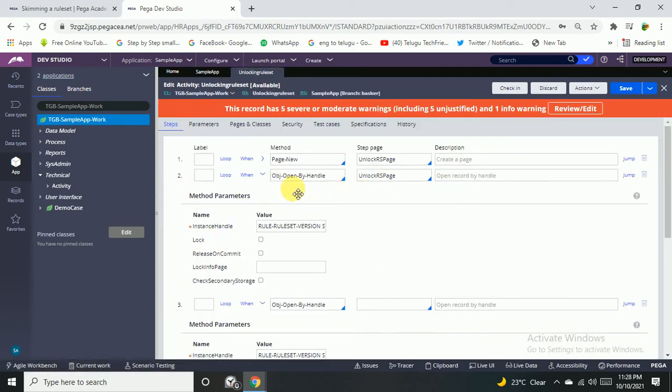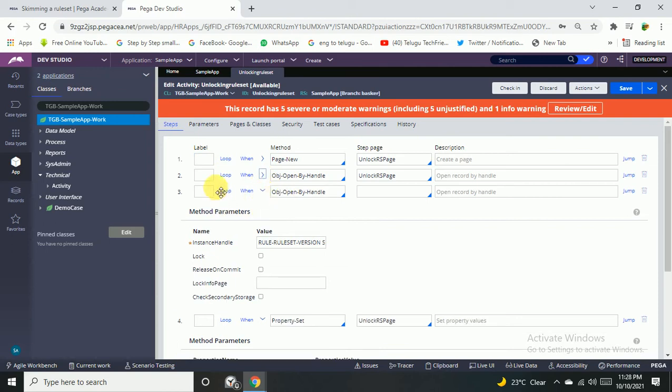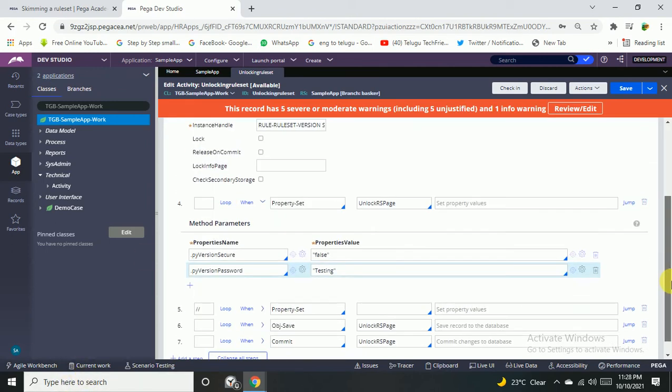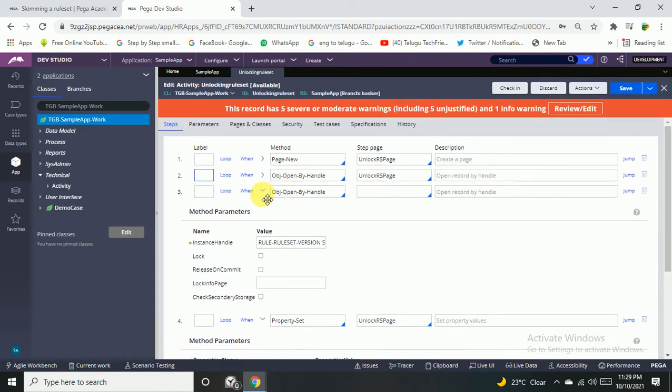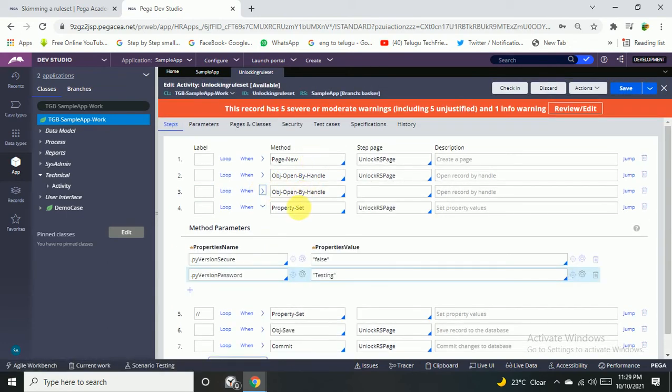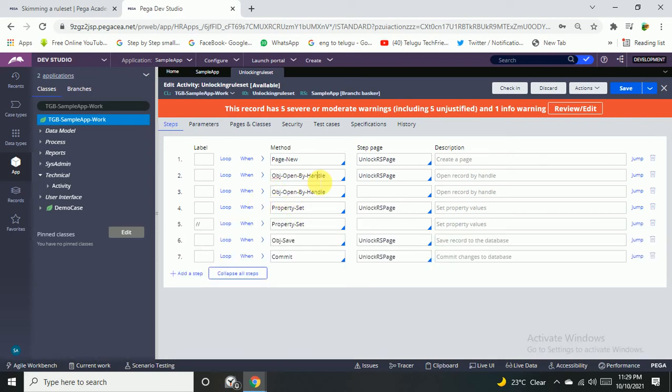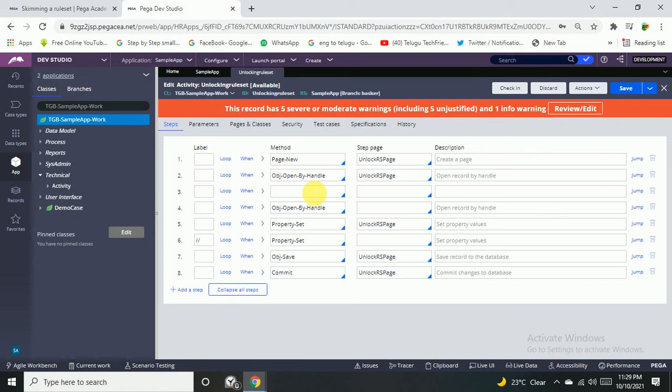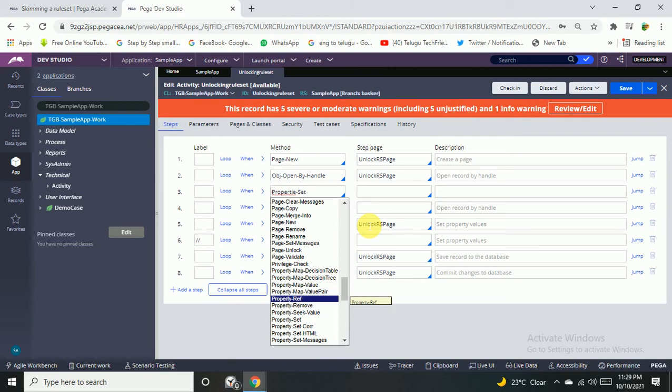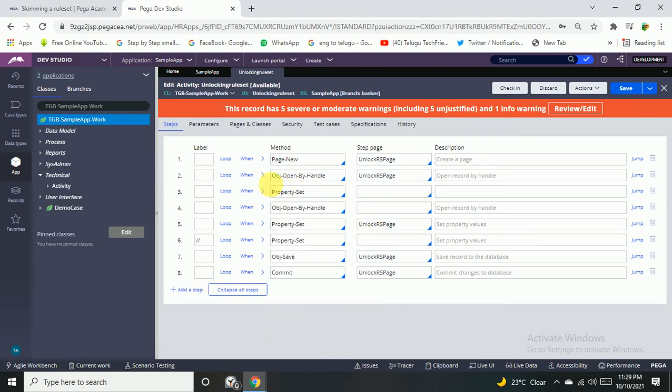After obj open by handle, what do I have to do? Let's take one more step. I have taken two obj open by handle steps and after them two property set steps, so this is not the correct way. What I have to do is, after each obj open by handle, add a step where I pass the property set method. Let's cross-check and take the exact property set. The first letter of property and of set should both be capital.